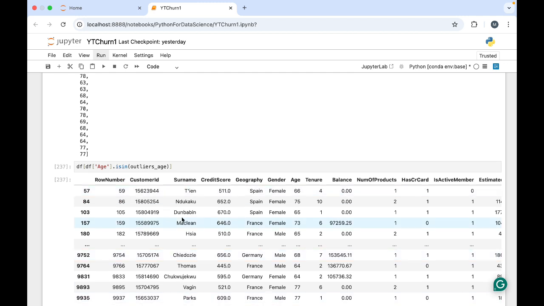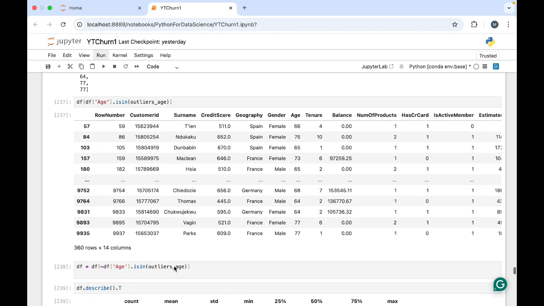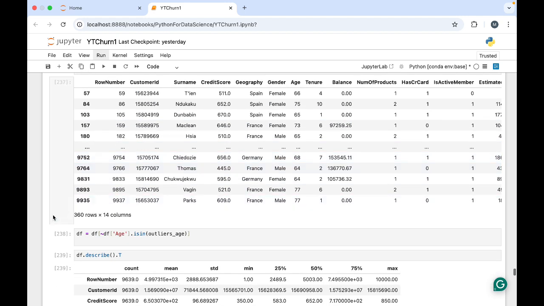So these are those rows. These are the values in the outlier range, and we are getting the full records of them. In all we have 360 rows and 14 columns, we know this, right? We have segregated these 360 rows with the help of this age column.